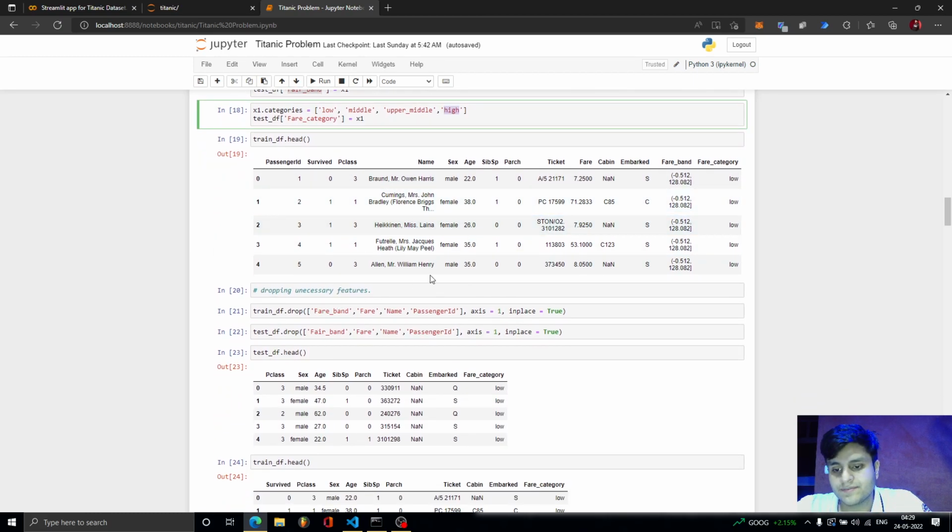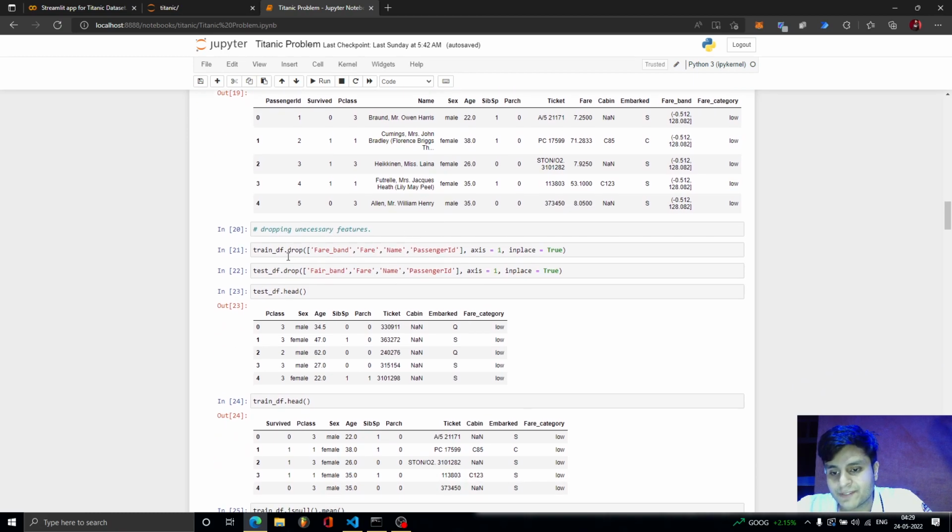That's all that we did here, and after that we dropped fare band because we don't need it anymore. You might be thinking why I did not replace fare band itself. I thought I would be using fare band, but then I thought it wouldn't be necessary because I have fare category now. I just wanted to see whether everything was right or not. That's why I created another feature and did not replace all the values in fare band itself.